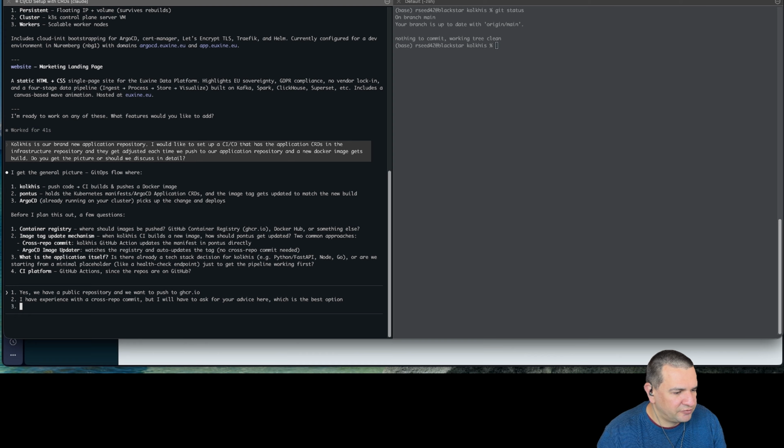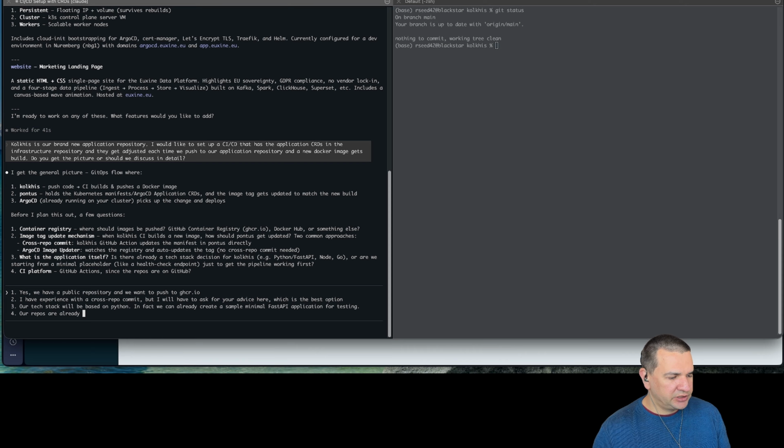So what is the application itself? Is there already a tech stack? Our tech stack will be based on Python. In fact, we can already create a sample minimal FastAPI application for testing. Then GitHub Actions. Our repos are already on GitHub. Check the origin, which it can do itself, but you can see gaps in its so-called thinking. If it was a human, it would probably have checked already what we have. So we are going to use GitHub Actions.